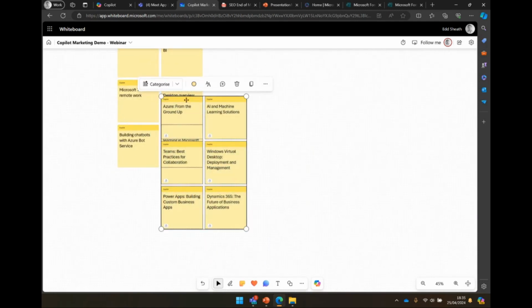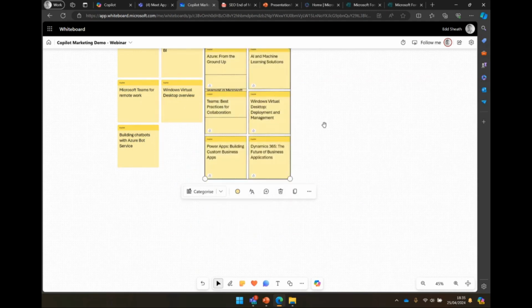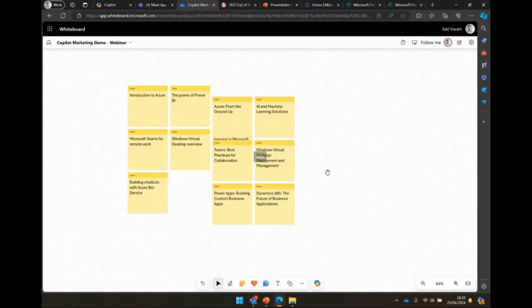Grab that. And now I'd like to move. There we go. We got there. We did grab one more card with it, but it's good enough for now. So it's starting to get a little bit messy.